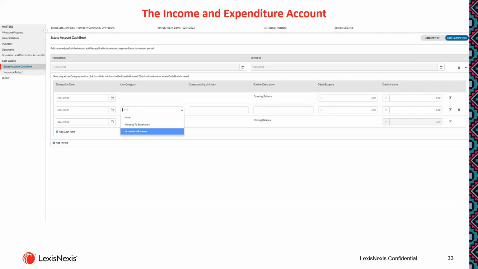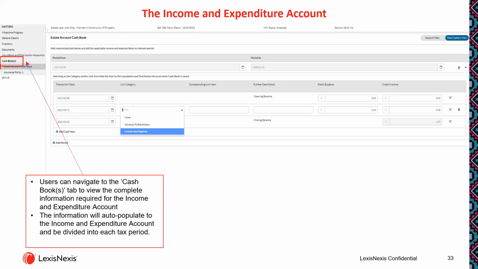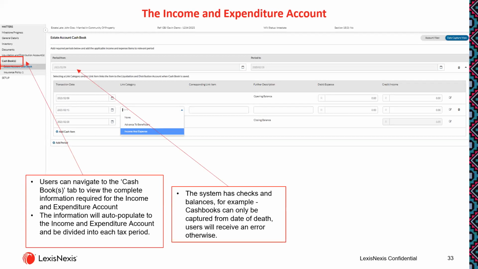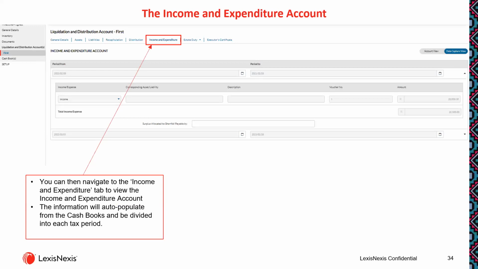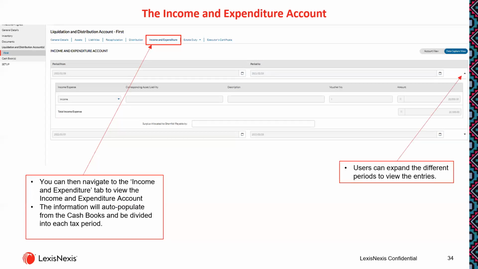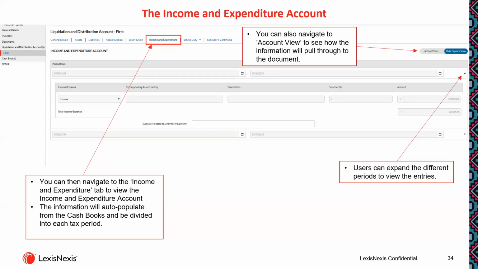Similarly, we have our income and expenses, where you can properly record any income or expenses. You can keep a detailed record and it will be stored on the system. And it will pull through the necessary information into our income and expenditure account and calculate our executor's fee accordingly.